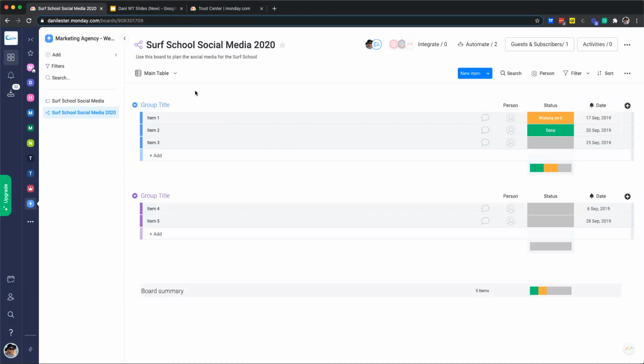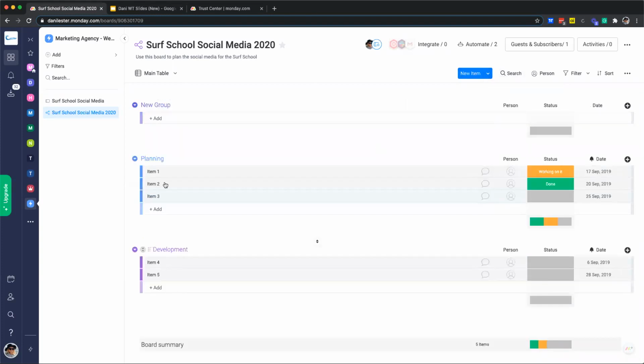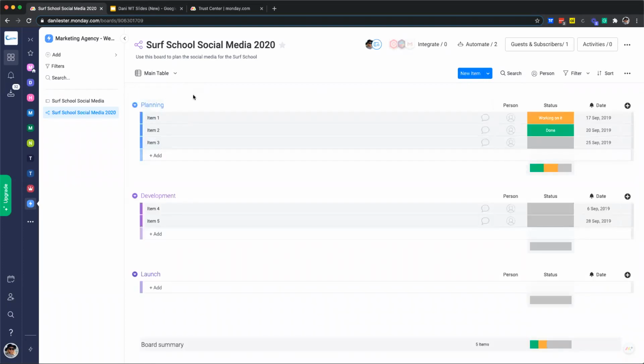You'll see that when we open up our board, we have two groups on the board by default. Now, like boards, groups can be used for absolutely anything. In this example, we're creating a marketing project board. So my groups are going to be the different stages of my marketing campaign. So we're going to have planning, development, and then we need one more group. So we're going to go and add that in, and this is going to be our launch phase. And we can drag and drop that down to put it into the right order.